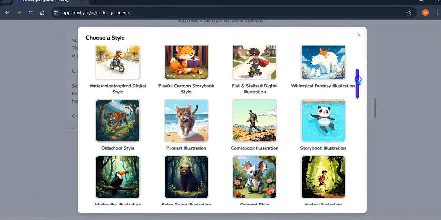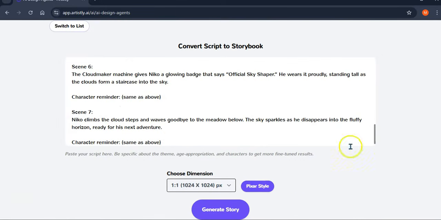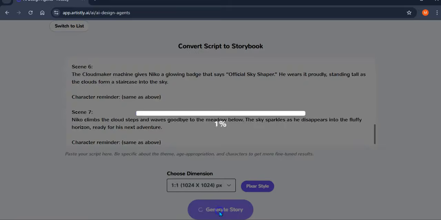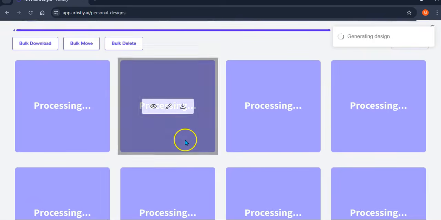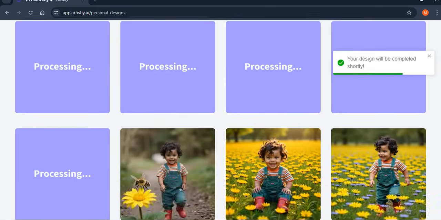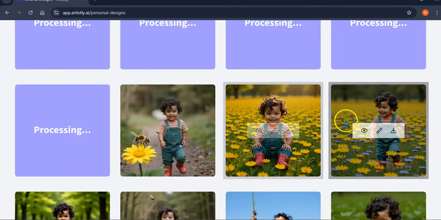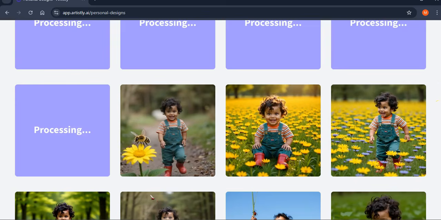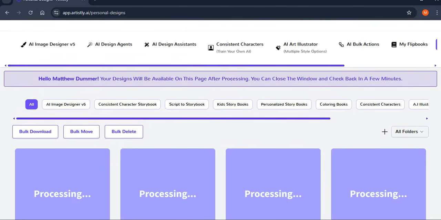So my consistent character, we could have it as a Pixar style. Let's do that. And then generate. So now this is going to generate the images for the Pixar style, which it's doing now. These are the images that it created for the first storybook that we're creating. So I'll just refresh, and that last one should be done by now. So we just go down.